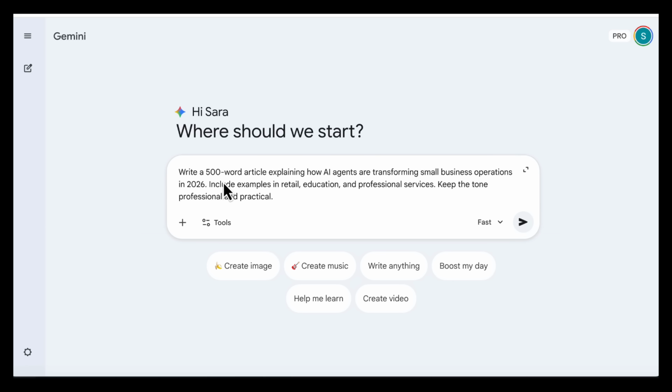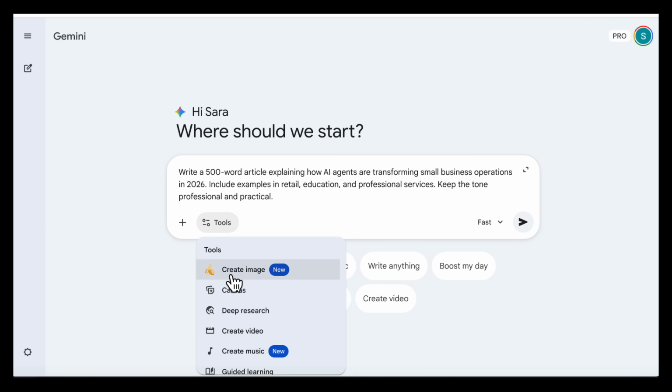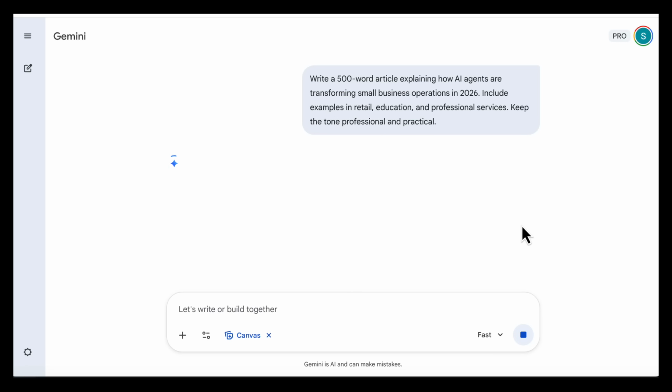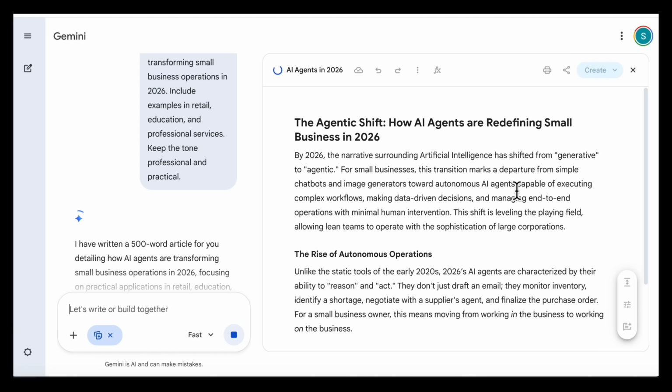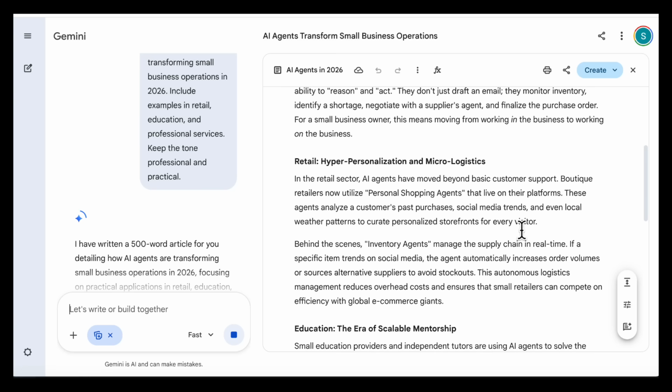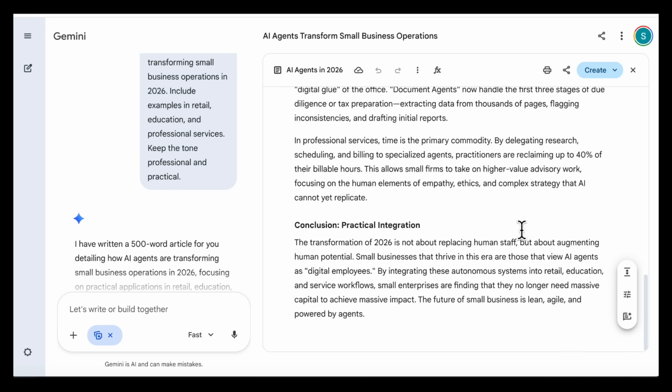Write a 500-word article explaining how AI agents are transforming small business operations in 2026. Include examples in retail, education, and professional services. Keep the tone professional and practical. But before I submit, I'm going to go to Tools, then Canvas, and then select it. Now, when the article generates, it opens in a structured workspace on the side, and you can see it has a clear headline, an introduction, and separate sections with their own subtitles, and a short conclusion.